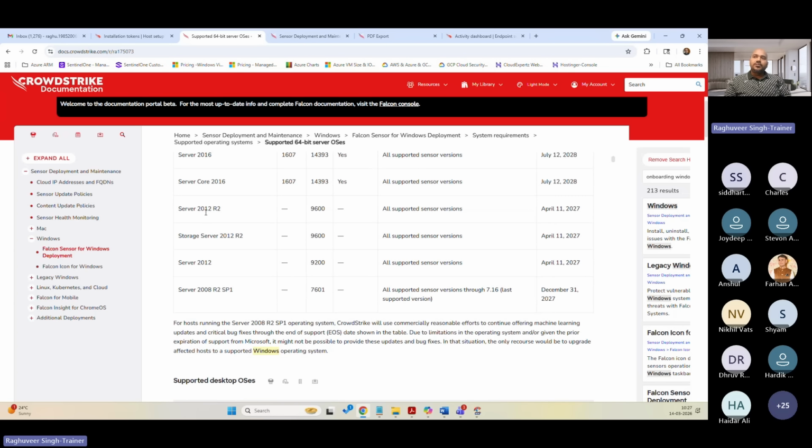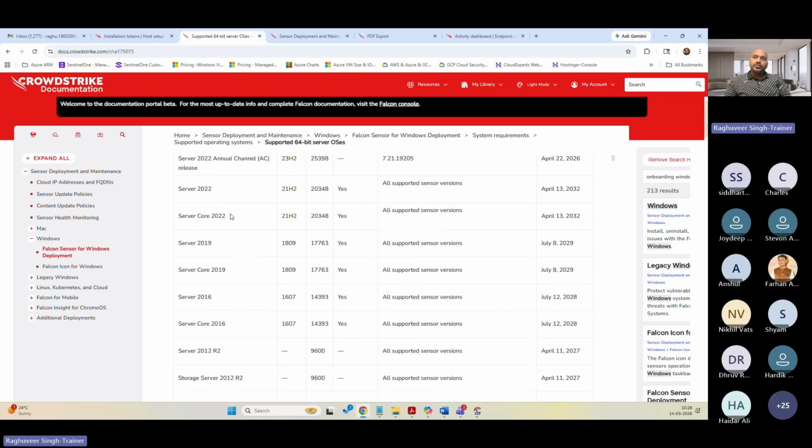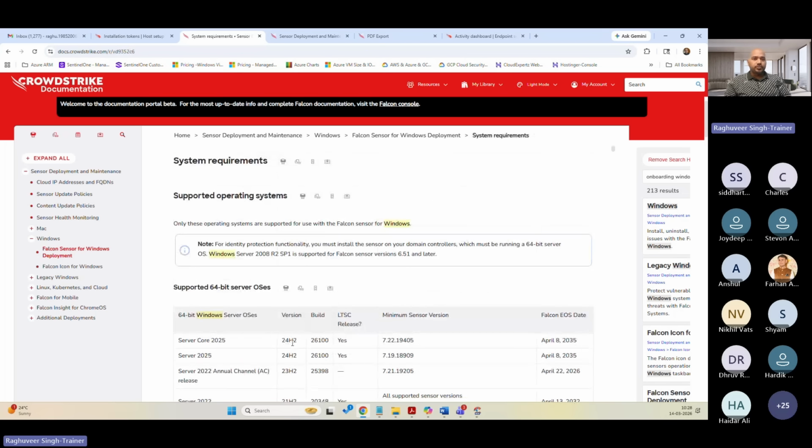You can see the legacy part also. Server 2012 R2 is already out of support. No security patches are coming from Microsoft; it's already out of extended support also. But CrowdStrike still supports it. Then there is a storage server from Windows, Server 2012. CrowdStrike even supports legacy operating systems, Server 2008 R2 Service Pack 1. It still supports it. So these are the server operating systems that CrowdStrike supports.